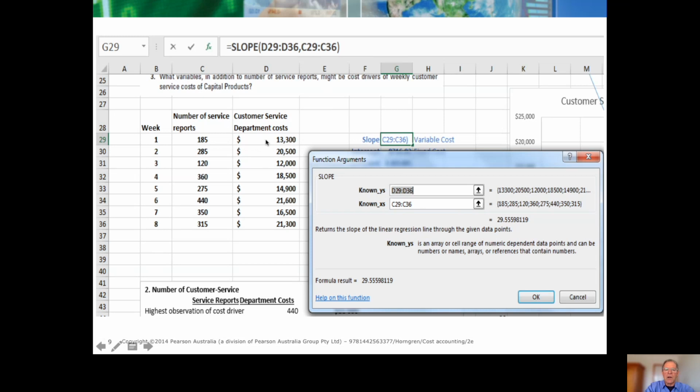The window says, whereabouts are your Y values? And so you've just got to highlight down the row of Y's from D29 down to D36. And then it'll say, where's your X values? So you click in where the X's are and highlight. It'll automatically fill in the data for you as you highlight over your X values. Then you press OK. And it's come up with a variable cost of 29. So what that's suggesting is every time the number of service reports goes up by 1, we're expecting the customer service department cost to go up by $29, the slope of the variable cost curve.